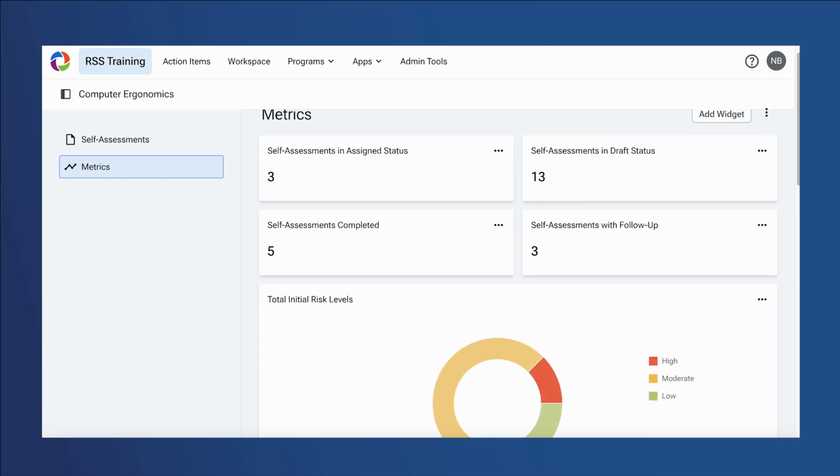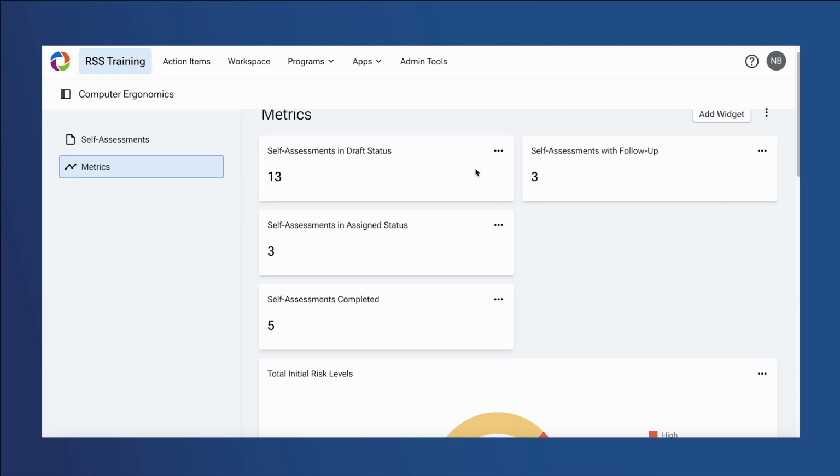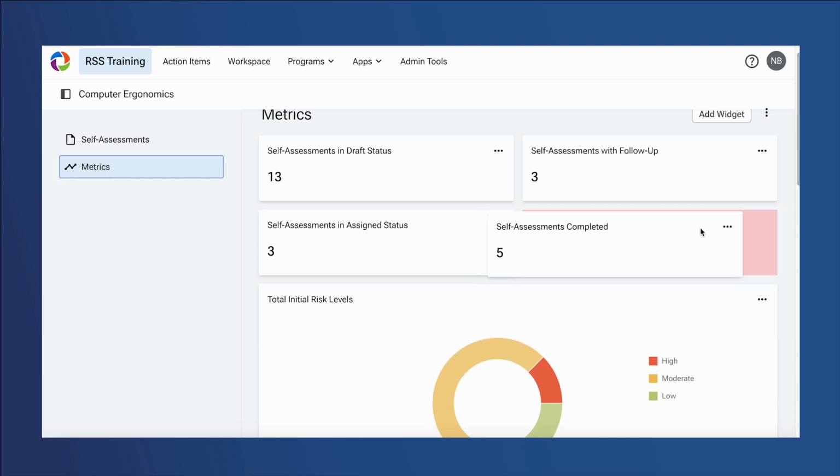To adjust or customize this view, you can drag and drop the data boxes into the desired configuration or order that you prefer. You select one of the widget boxes and simply click on it and drag. If you'd like to remove a particular widget, go to the three dots within the data box and select Remove.